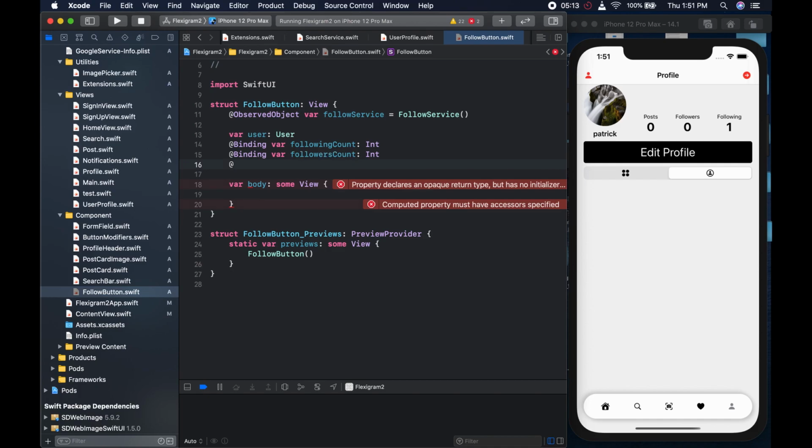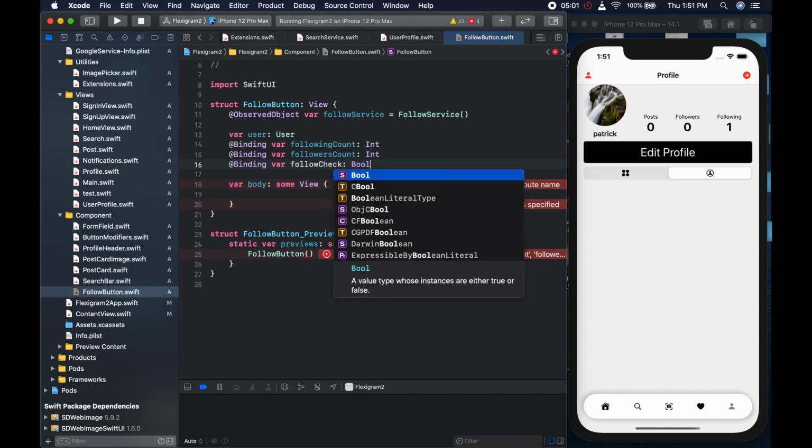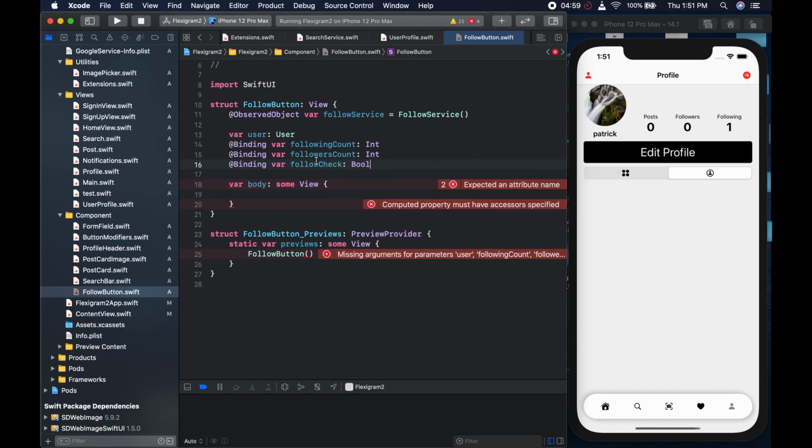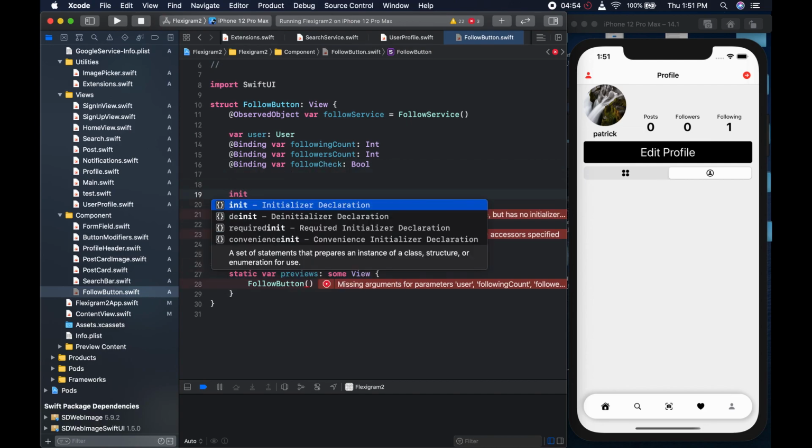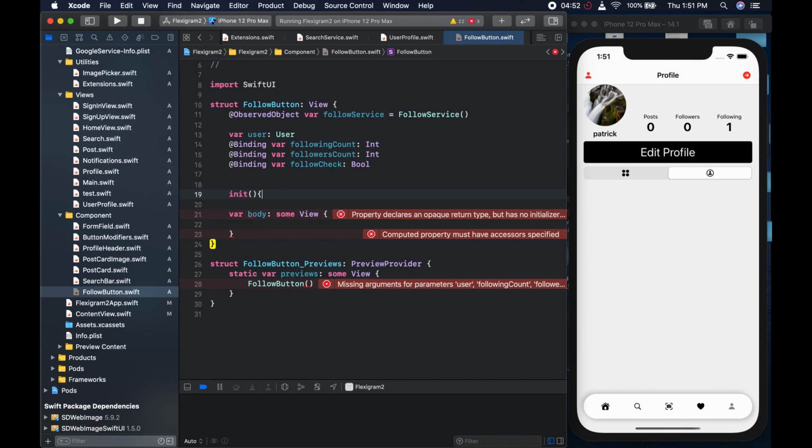And the third and final one is going to be the one that checks, @Binding var followCheck like so, and this is going to be a boolean, either you're following or you're not, so true or false, right? And it's going to have an initializer, and we can come here and say init like so.